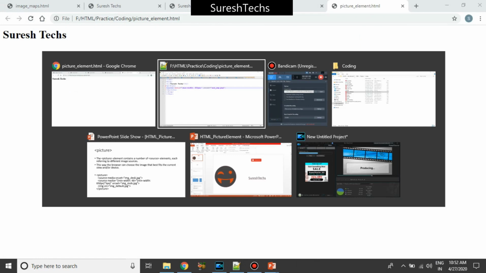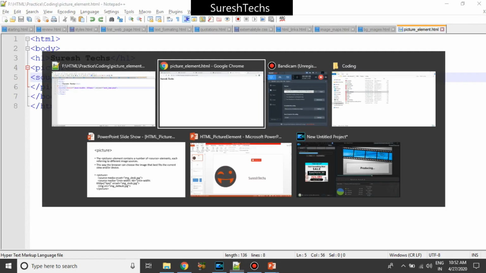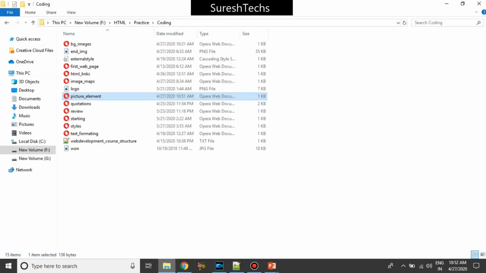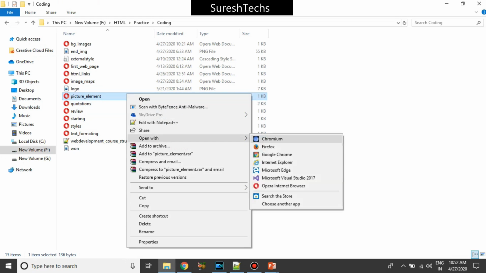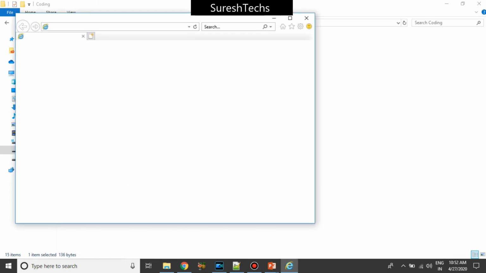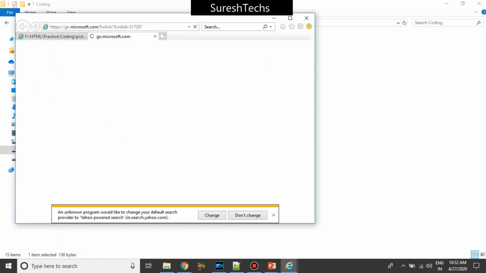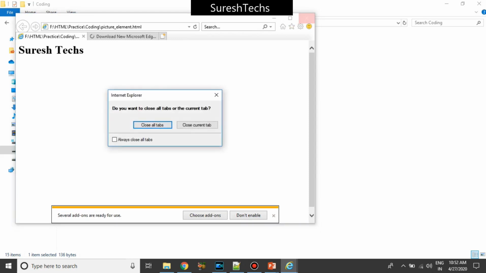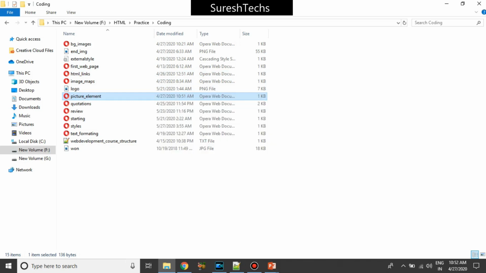It's not working. It looks like we are running it in Chrome, so maybe that's why. Some of the attributes we specify for an element may not work in some browsers. So I'll try to open it with Internet Explorer. Is it working? No, it's not working even here. Let me try to open it with Firefox.